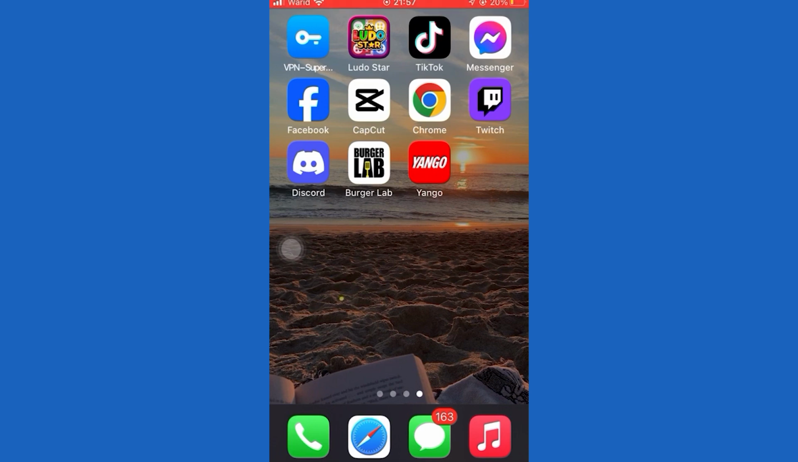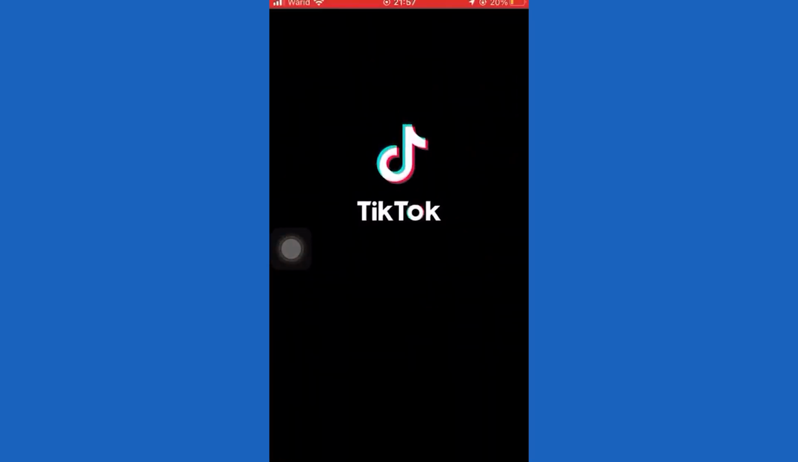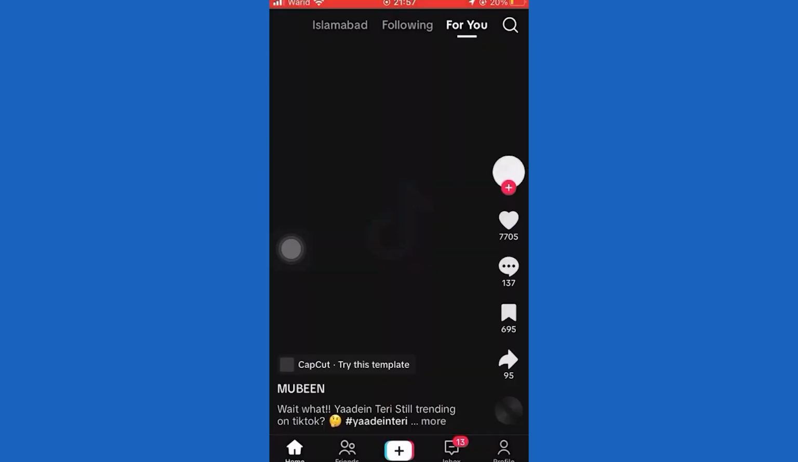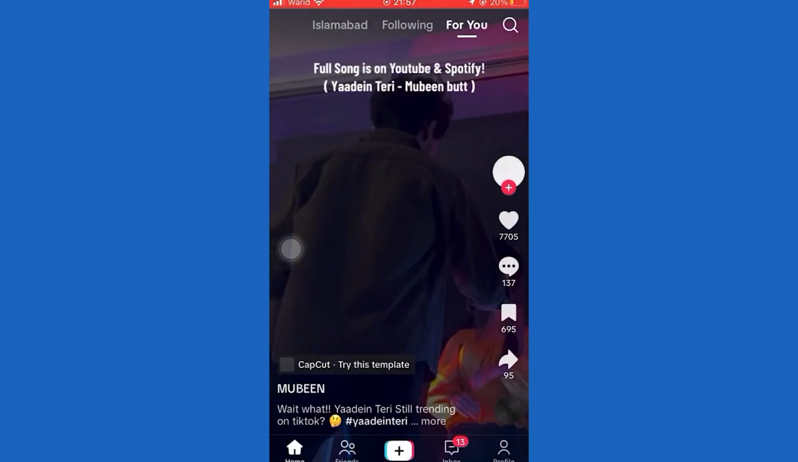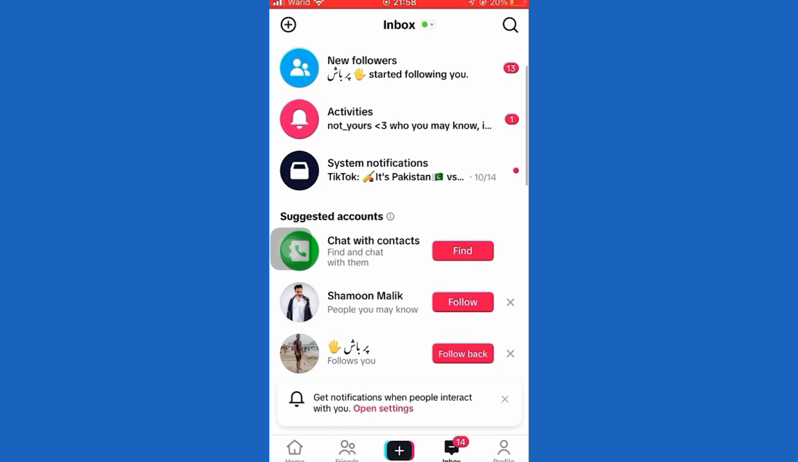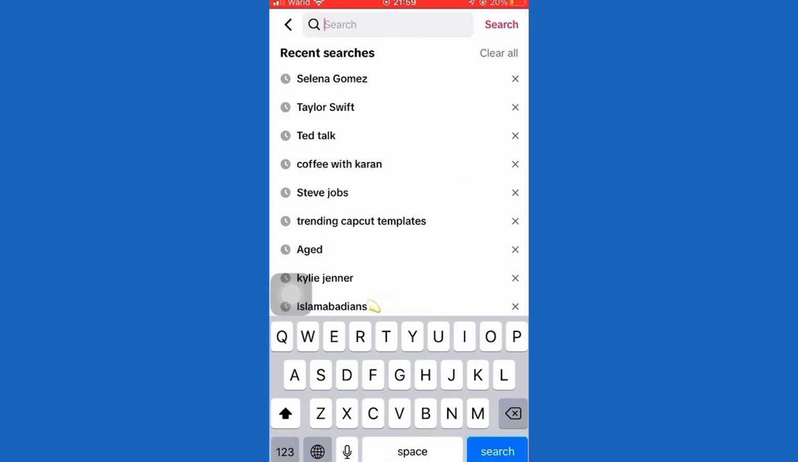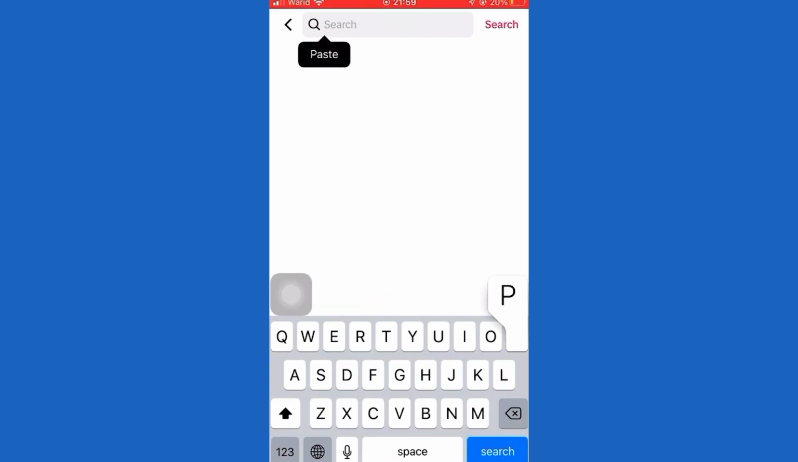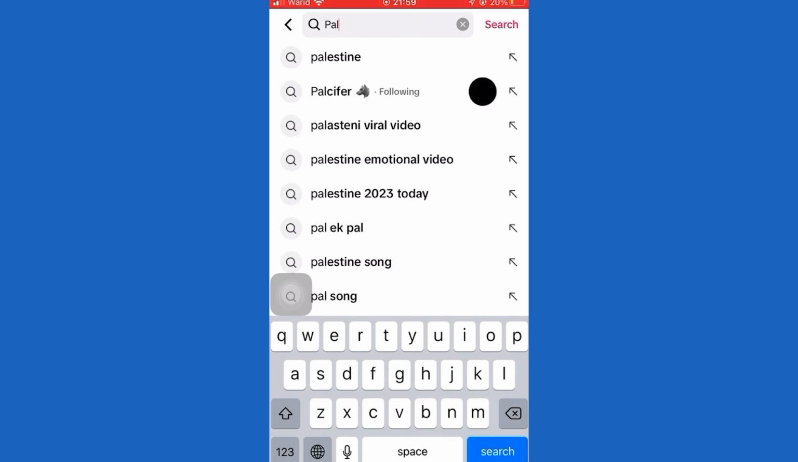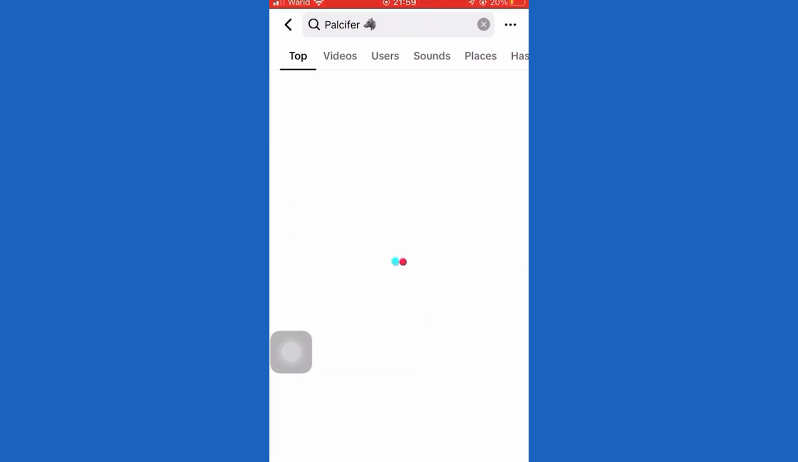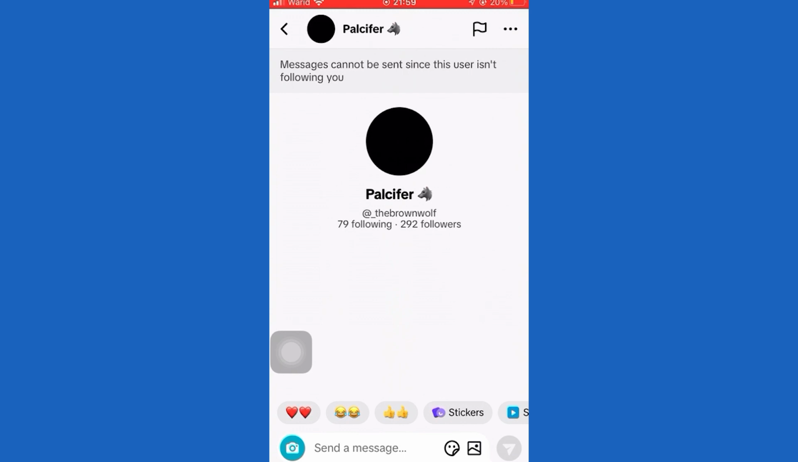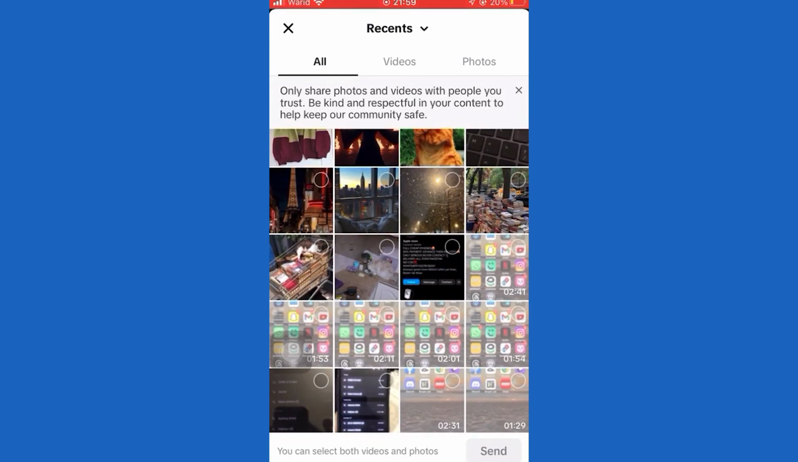First of all, open TikTok on your device. Then go to the DM section and see to whom you want to send a photo. You can also search for a person over here. Now tap on Messages. Here tap on the Photo icon. Now send it.